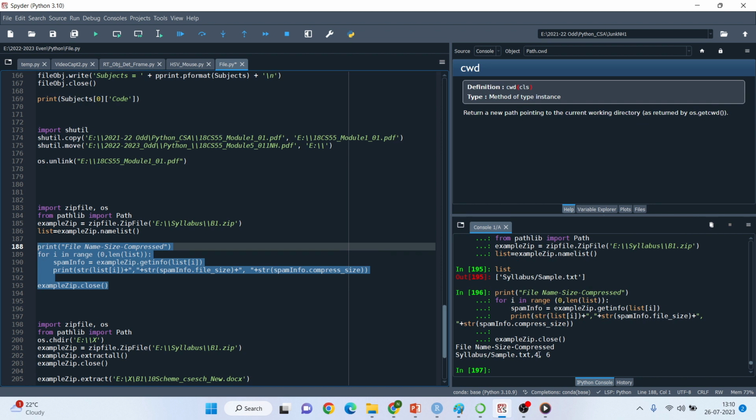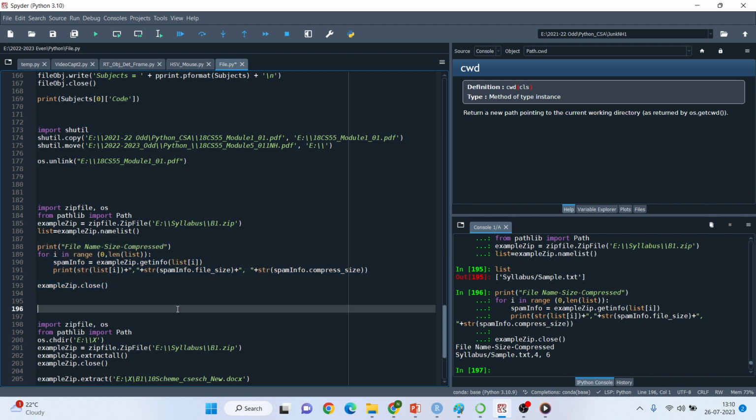Before and after compression. Okay. The compression size is increased. Some headers, all those things added.